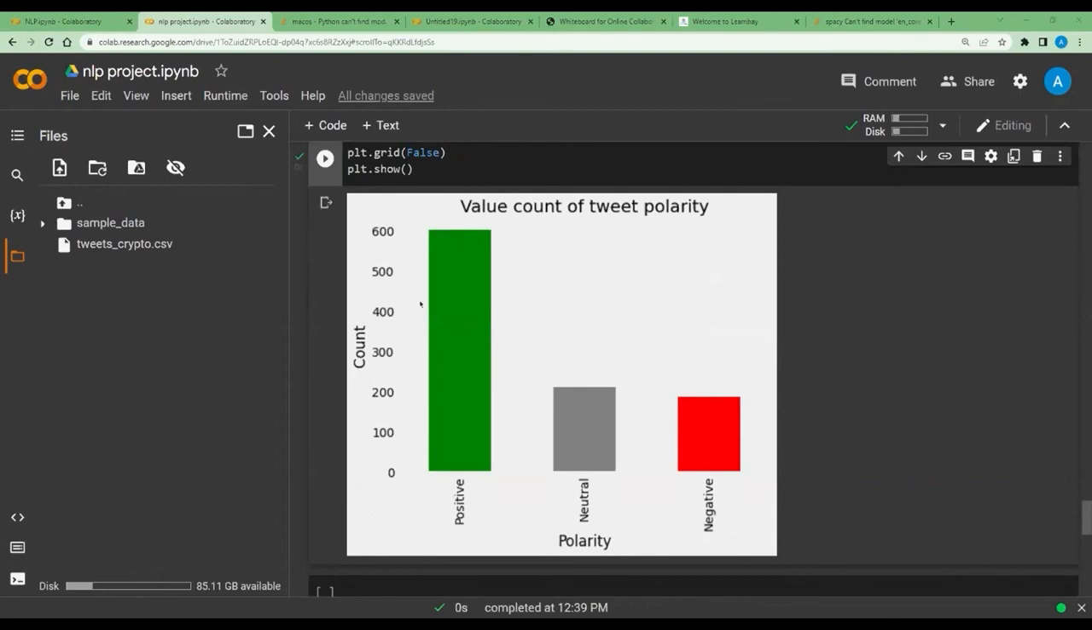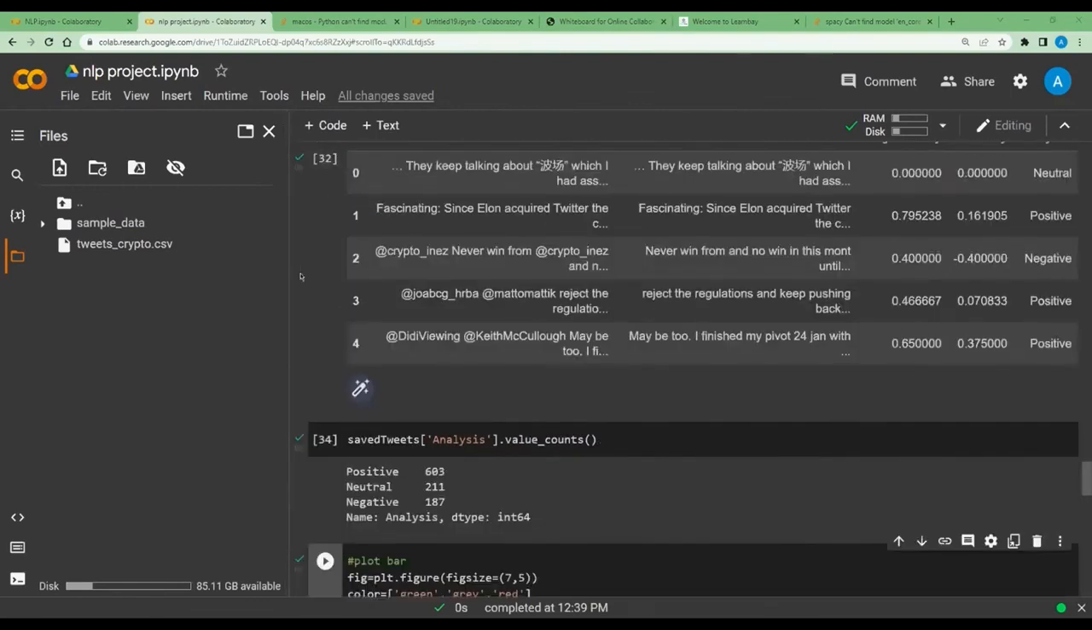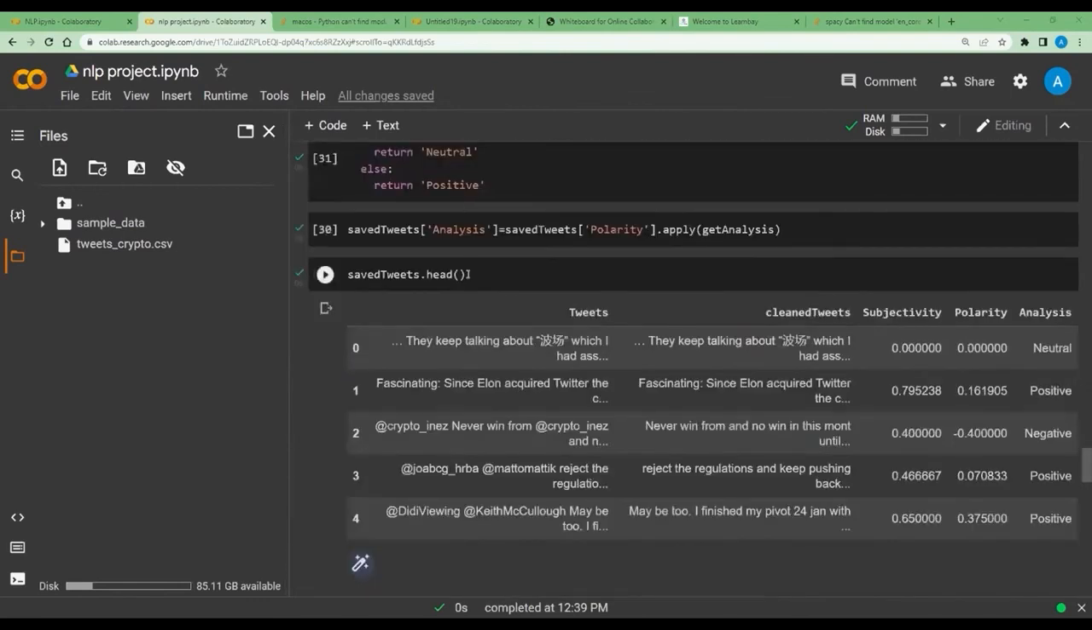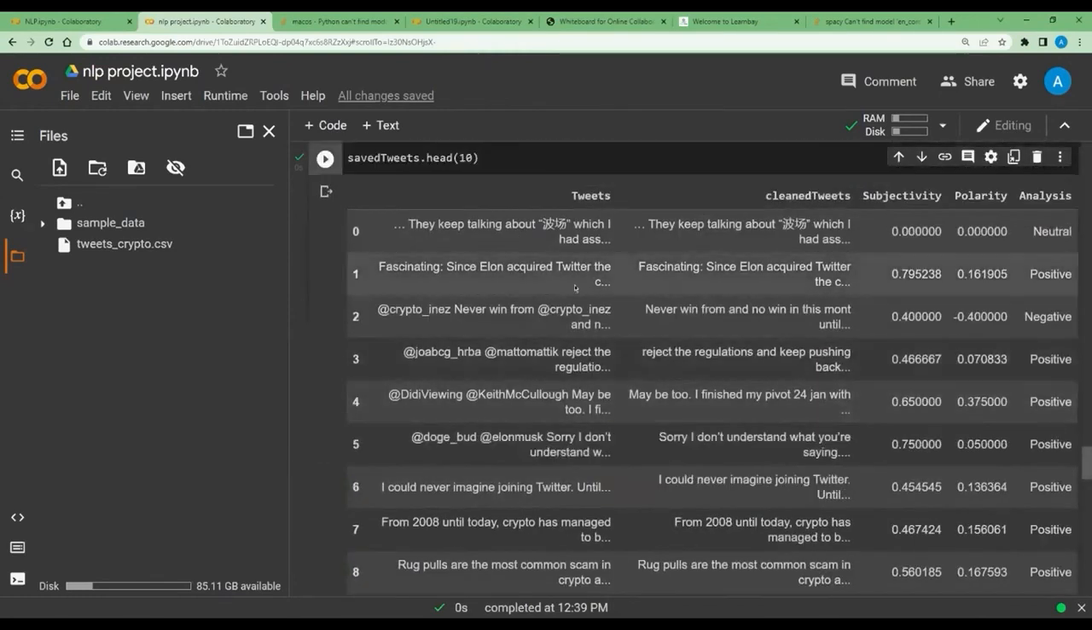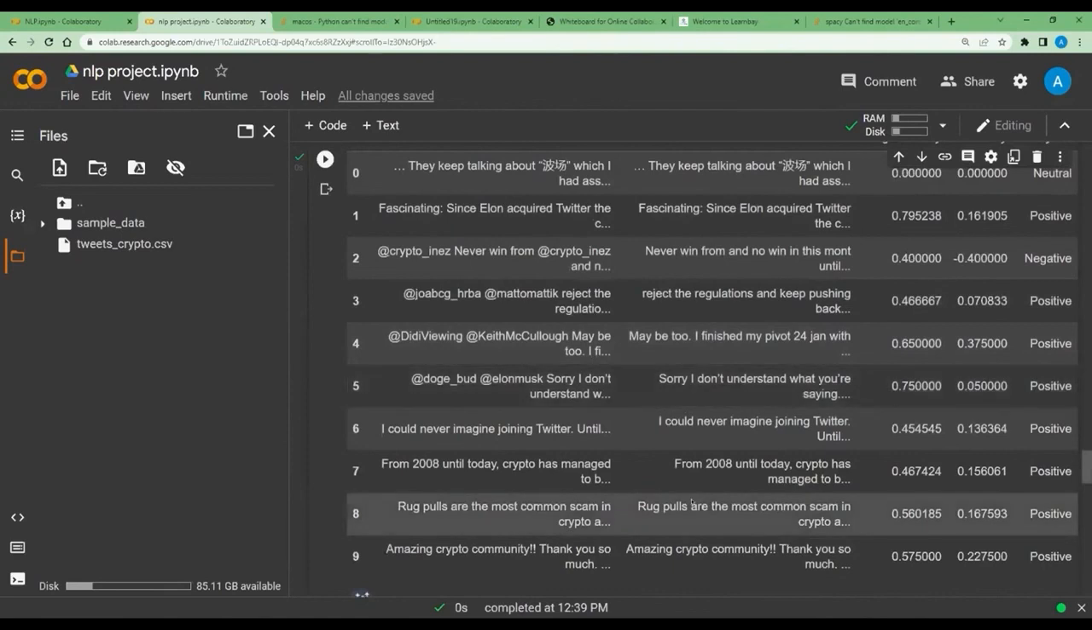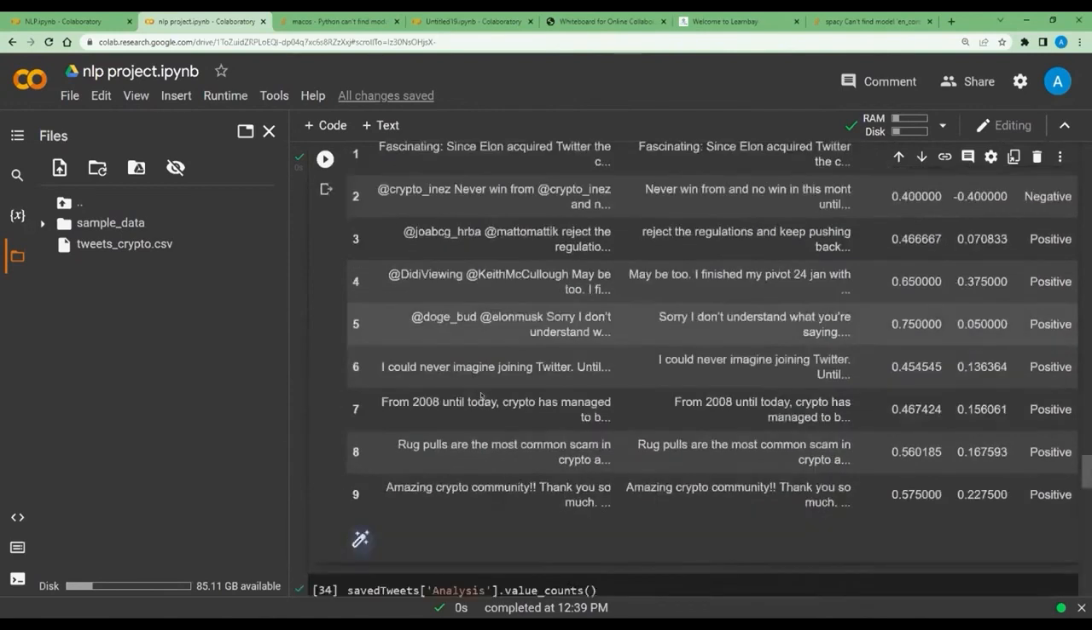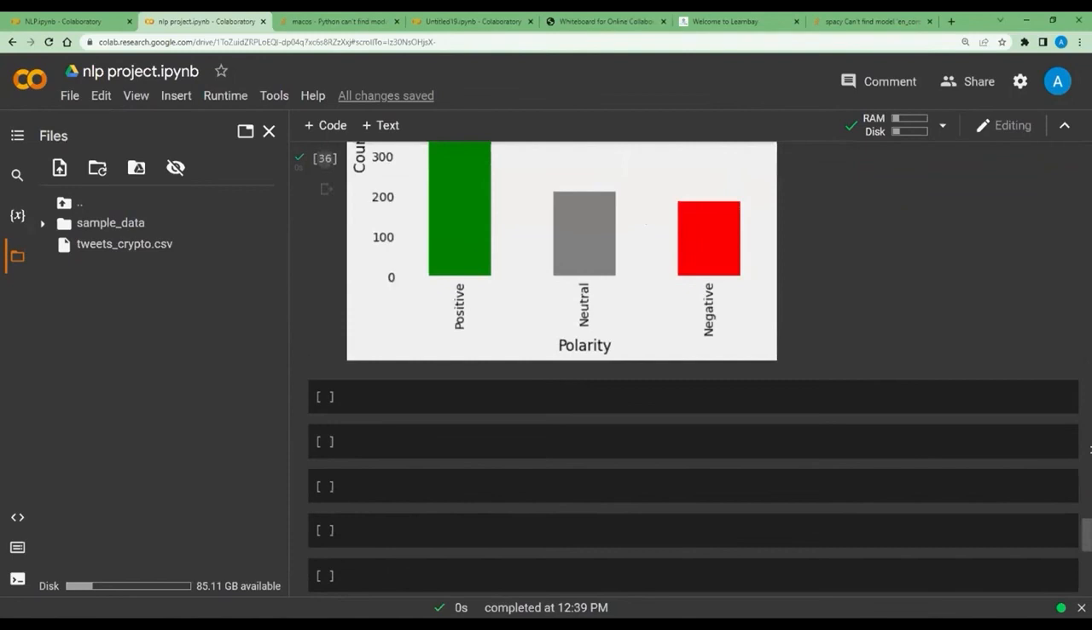In cell 32, cell 30 we have simply head. Head is the function that will print the top five values of this particular data frame. Let's say I want to print the top 10 values of this data frame. I'll write 10 here. So top 10 data frame values will be printed. Yeah, cool. Okay, guys. So clear, everyone.